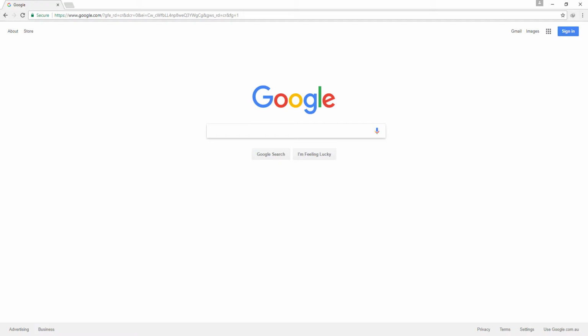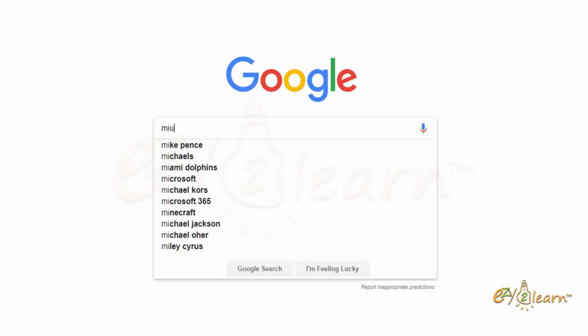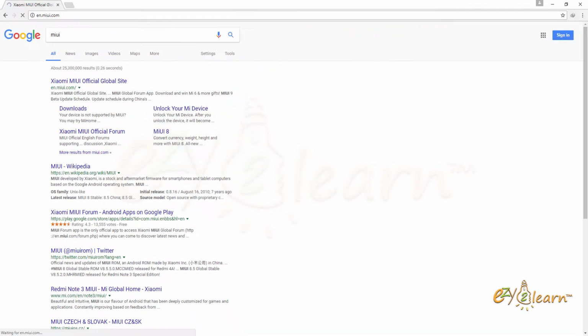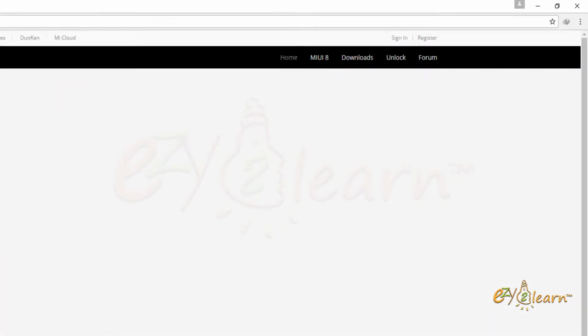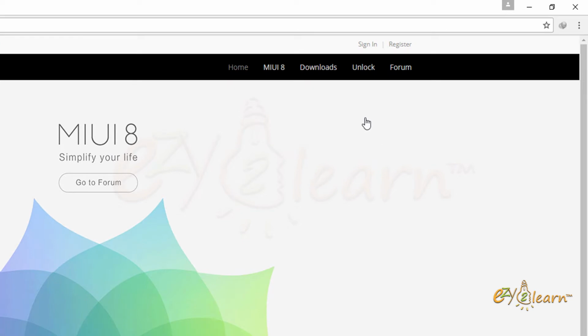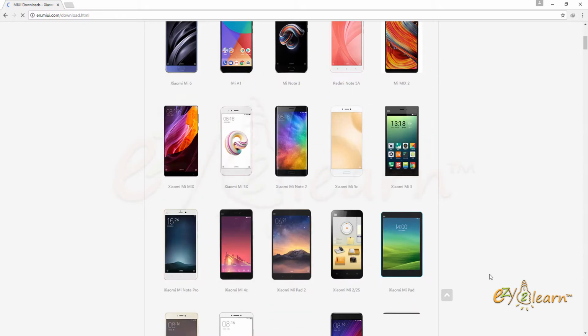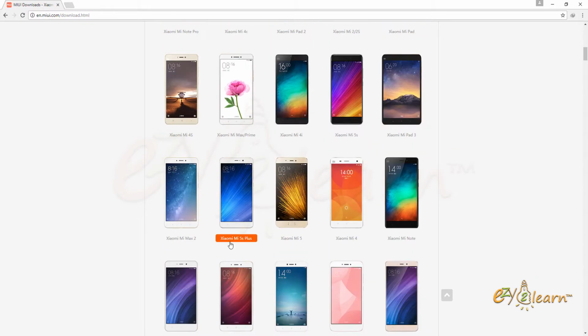I will be using Google Chrome. In the search area, I will type MIUI. It should bring up the official MIUI website. Click on the link. At the top, click on Downloads. Scroll down until you find your device. Click Xiaomi Mi 5S Plus.